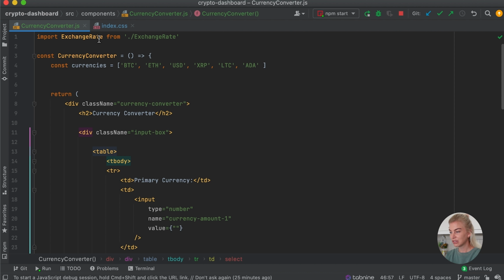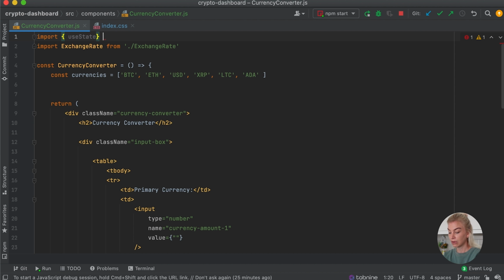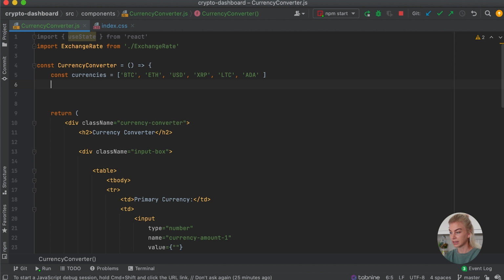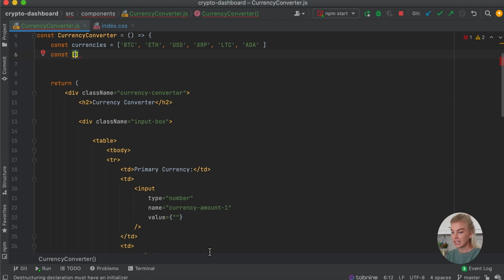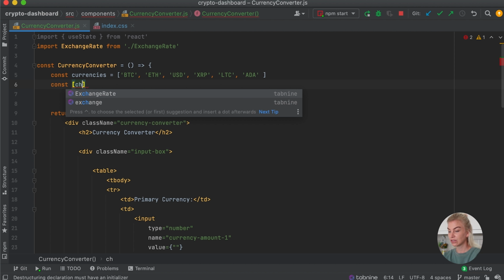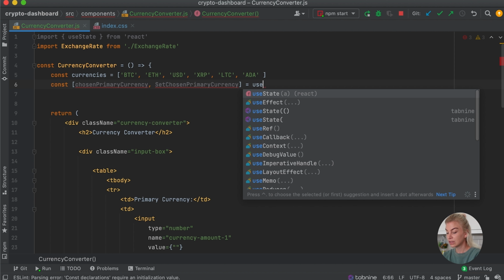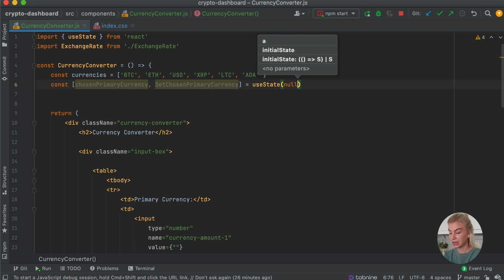For this, we're going to have to import useState from React. I'm going to do import useState from React. Hopefully you know how to use useState. If you don't, please go ahead and research that now. Otherwise, feel free to code along with me. I'll do a brief overview of what it is. To use useState to save things to the state of this component, I have to use this syntax. For example, if we want to save the first chosen currency, let's call this chosen primary currency for the first select, and then we're going to set chosen primary currency like so, and use useState. And for now, I'm going to pass through null.